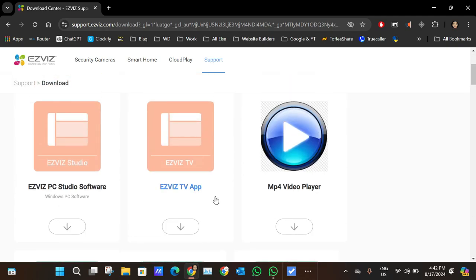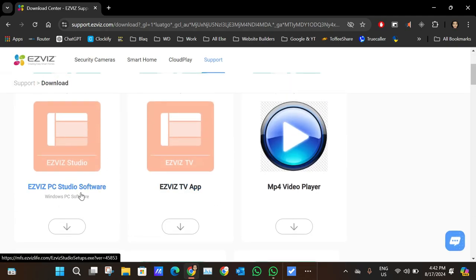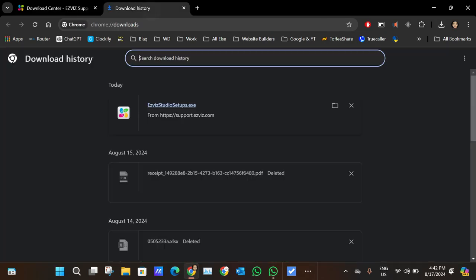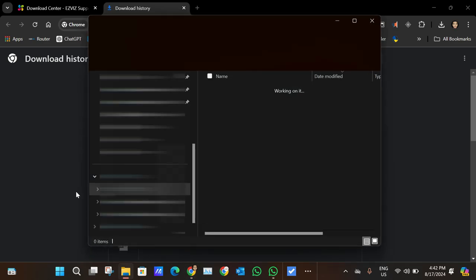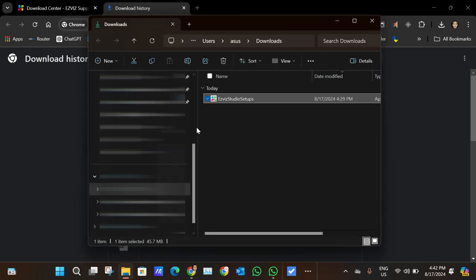And here you need to download the software. So I'm gonna download the software. You just click on that, and when that is done, you're gonna have the downloaded file over here. So then you just need to run that by double clicking it and then install.